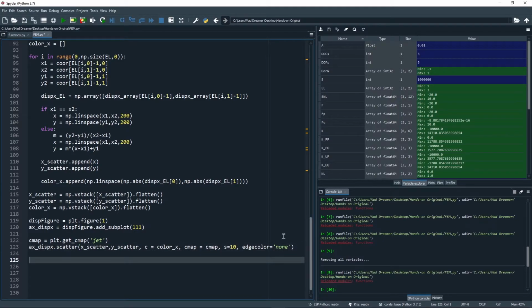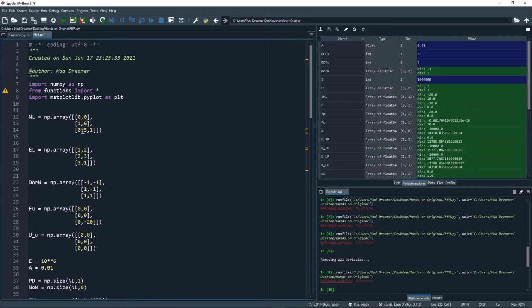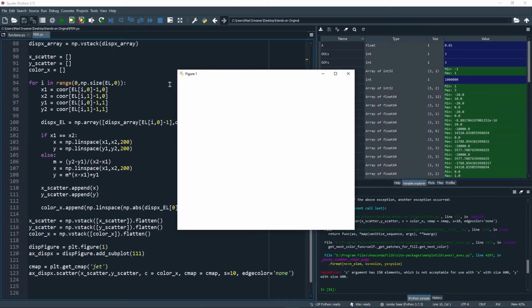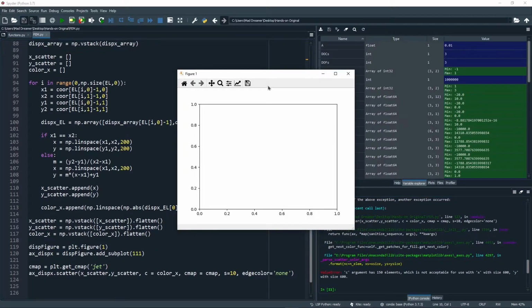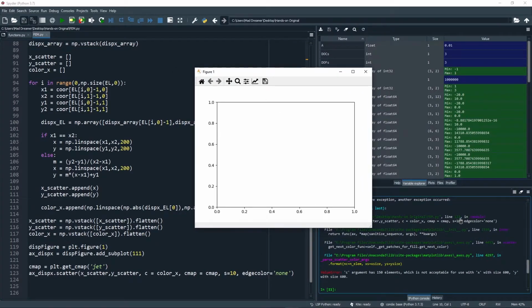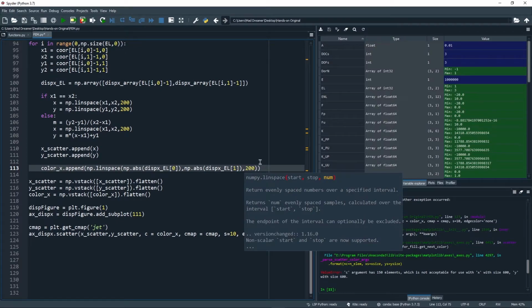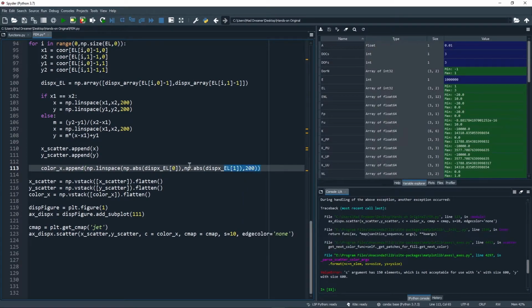Now, we also have to import. So wait, before that, if you do this, I think I made a mistake somewhere here. Let's see. I forgot to add the final parameter here, which is 200. So don't forget about this, because the size of the color array has to be the same as the x and y arrays.